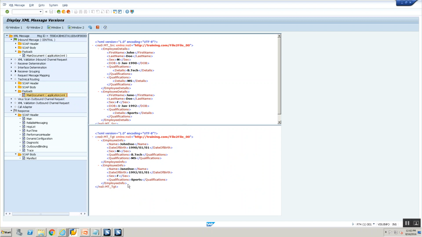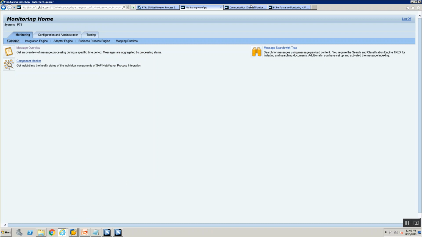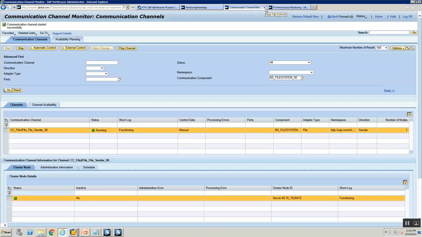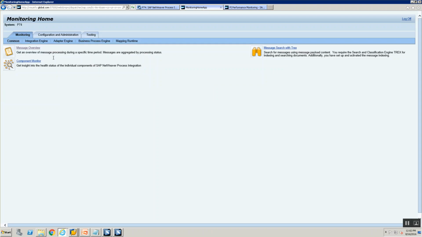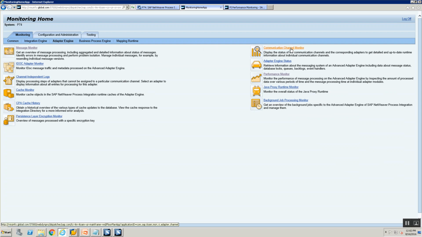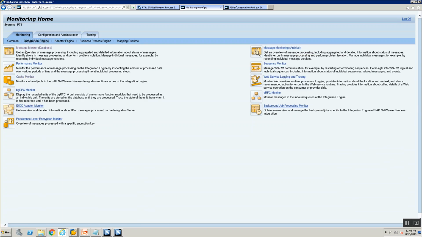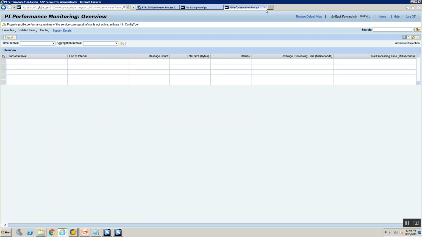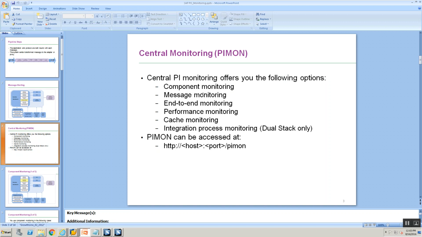So the idea is SXMB_Moni is one of the transactions, and then we did communication channel monitoring, where you could look at the status of your message in the communication channels. And how did we do that? We go into adapter engine, and within adapter engine you go into communication channel monitor. You can also use the adapter engine message monitor to monitor the message status. You can use the integration engine message monitor to monitor the status of your message. And performance monitoring enables you to monitor the performance of your message. End-to-end monitoring enables you to monitor the status of your message in your end system, whereas cache monitoring enables you to monitor if the status of your cache is in green.